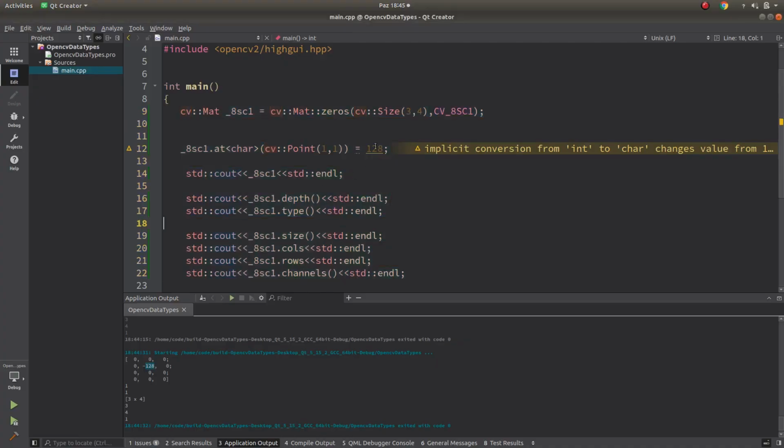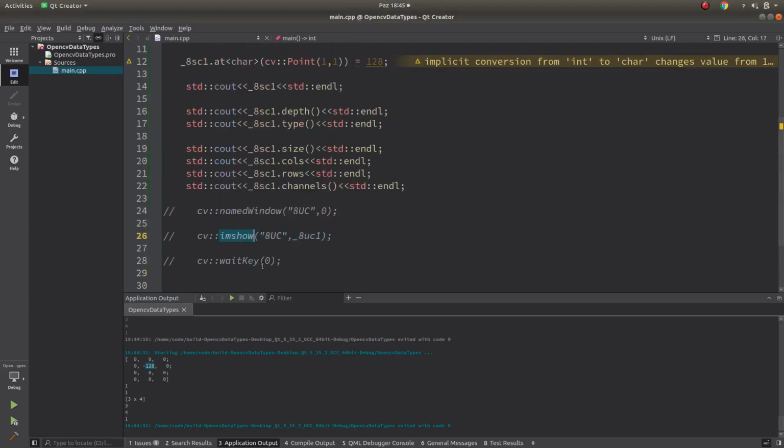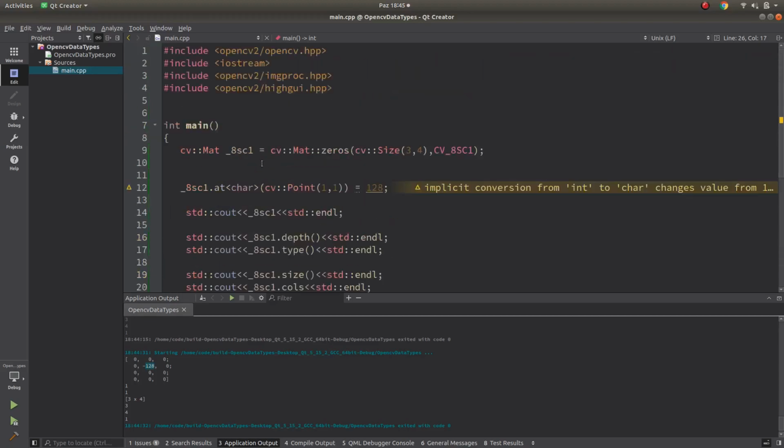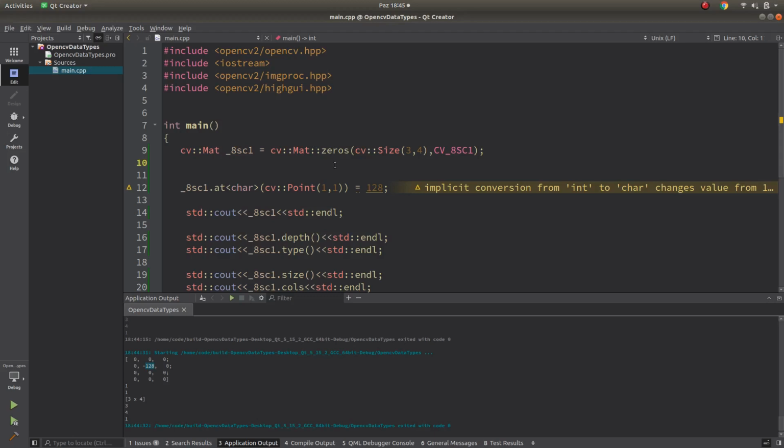Okay, I'm not able to show these data types with imshow. I talked about that: you cannot visualize these except the unsigned char part. You cannot visualize them with imshow. Only this one works with imshow. Okay, I think I'm finishing this data type series.